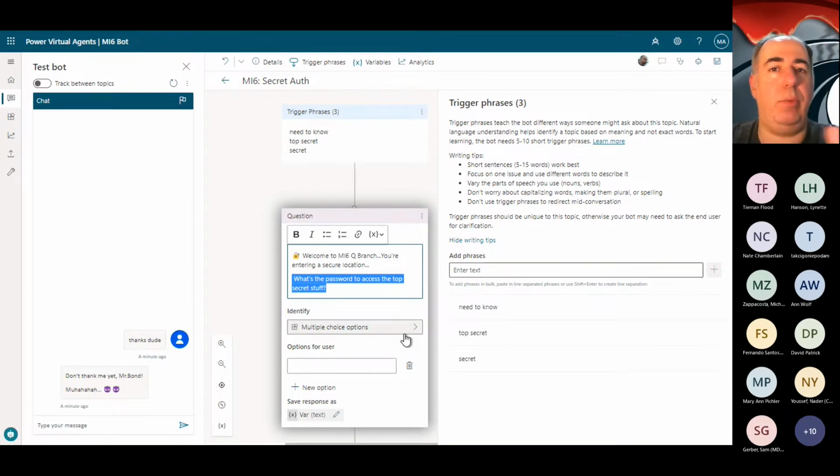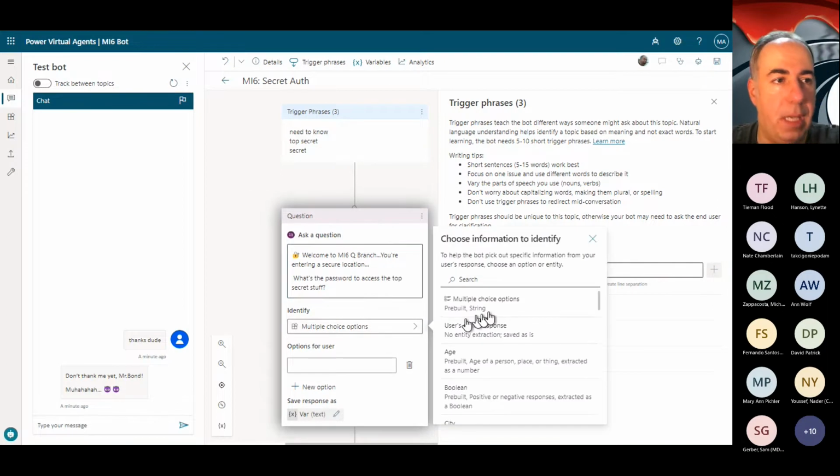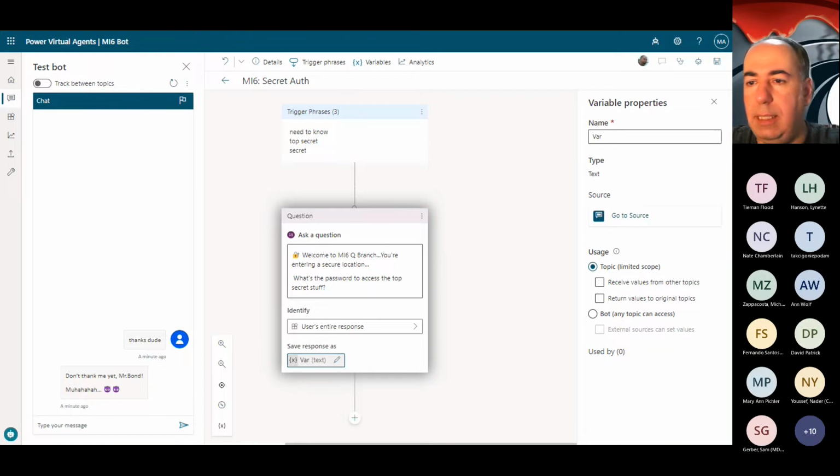By the way, this is a bad way to ask for passwords. This is just an example of getting a string and then testing a string. It's not good in terms of security, okay? But anyway, user's entire response, so basically a string. And then I need to save the string into something, okay?